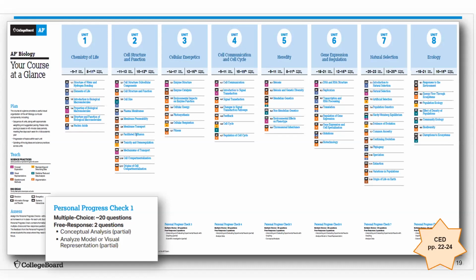So the personal progress check for Unit 1 has 20 multiple choice questions, 2 free response, 1 on conceptual analysis, and 1 on analyzing models or visual representations. And you'll notice it says partial.